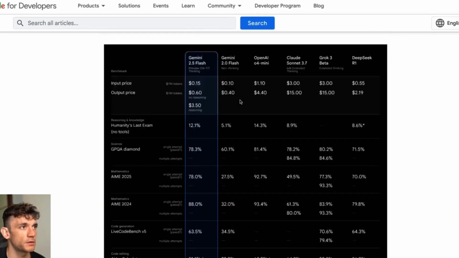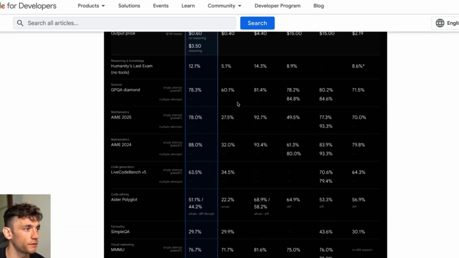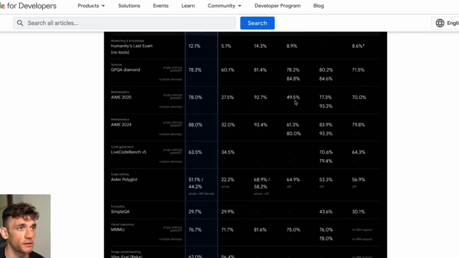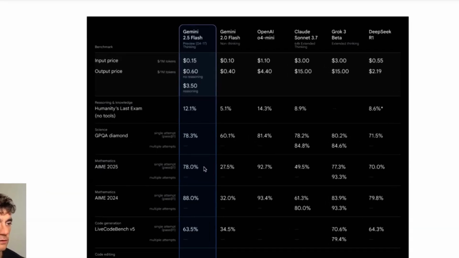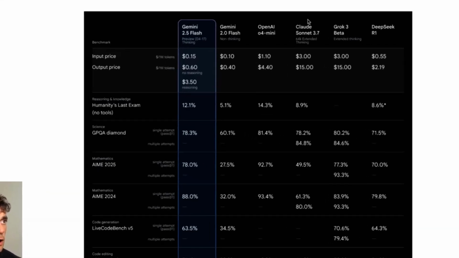Let's just go back to the benchmarks and see which one is the best for maths. So we've got the AIME maths test over here. If we have a look, Gemini 2.5 Flash, 78%. Gemini 2.0 Flash, there's a huge difference. It's a massive step up from its previous counterpart. OpenAI o4-mini, though, is just destroying maths. Look at that. It's absolutely destroying everyone.